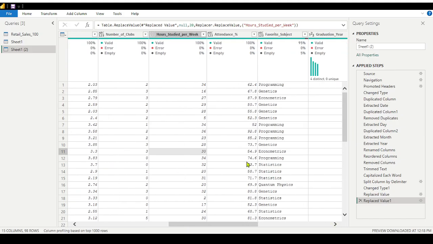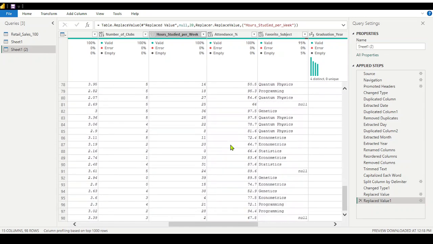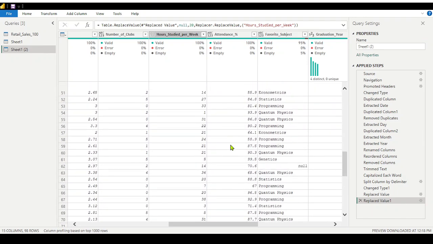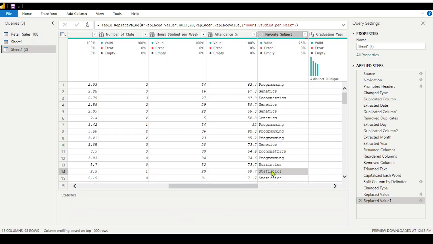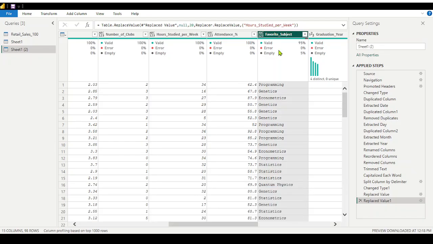Then is there any other thing we need to fix again? Yes, we have null here at the department too. So the same thing goes with favorite subject. Right click and replace values. Anywhere you see null, replace with statistics. Because I am a statistician, so I have to favor myself. So thank you. Replace it.